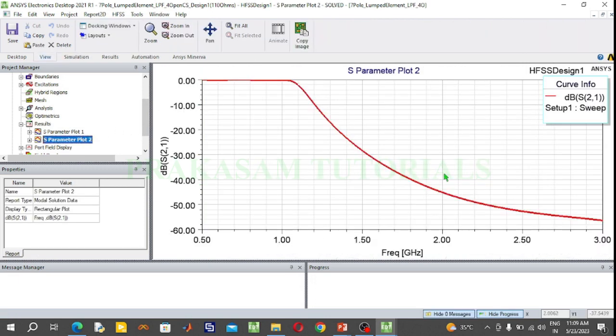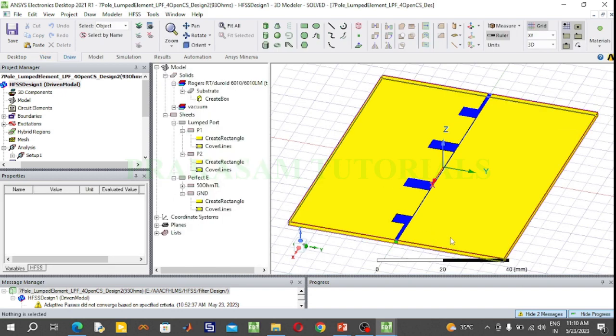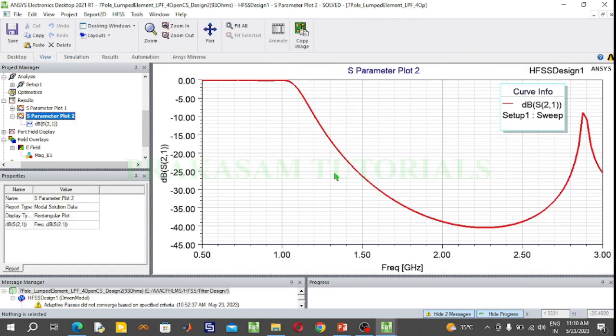And the second design is the same 7 pole lumped element low pass filter using 4 open circuited transmission line stubs. In that design, I used the characteristic impedance of 93 ohms and the line width is 0.2 mm. So this is the second design. In this design, I used characteristic impedance of 93 ohms. The transmission line width is 0.2 mm. And its insertion loss or transmission curve is this one.